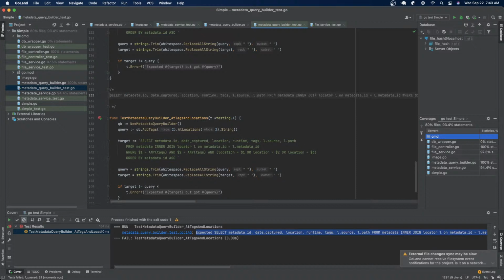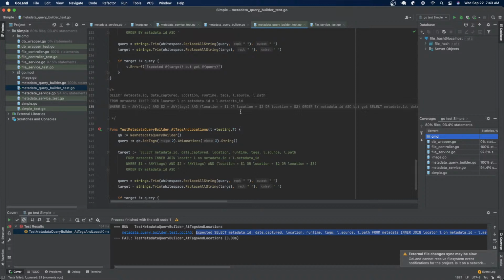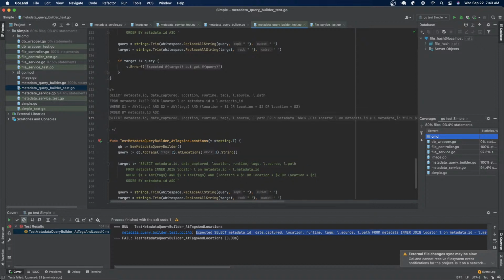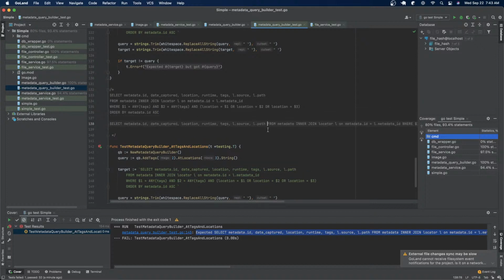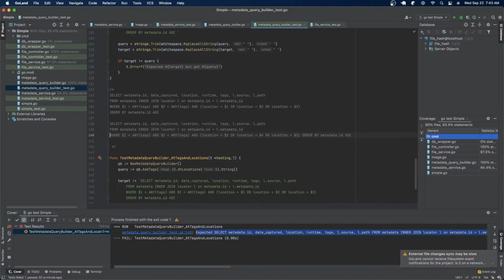Okay, select from where order by, but got. Bet you it's going to be a space issue. So let's see where.